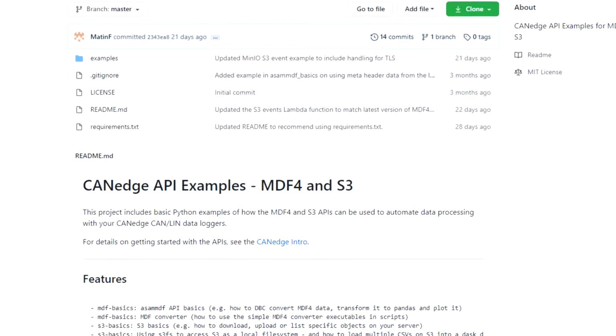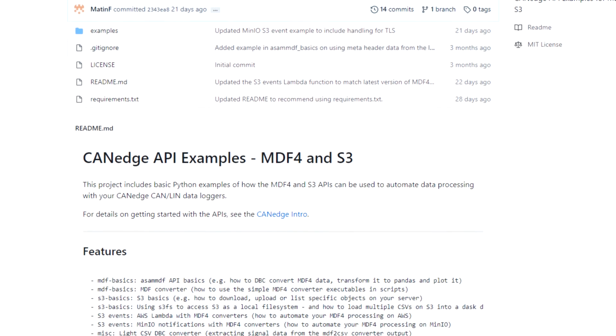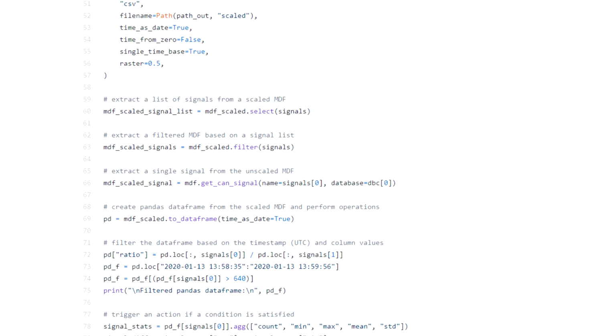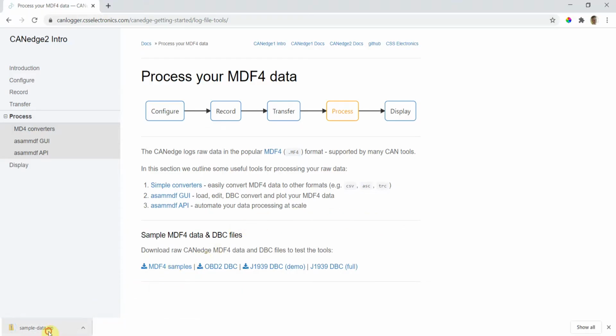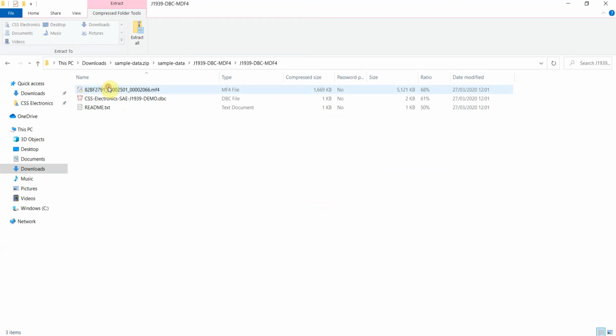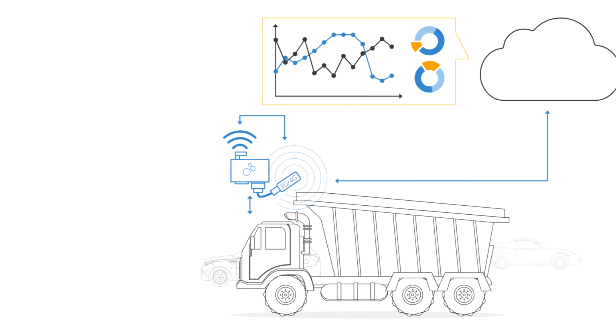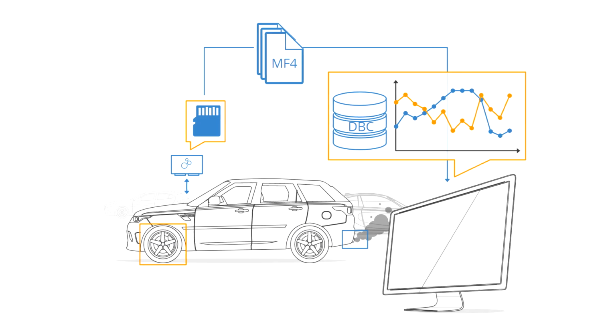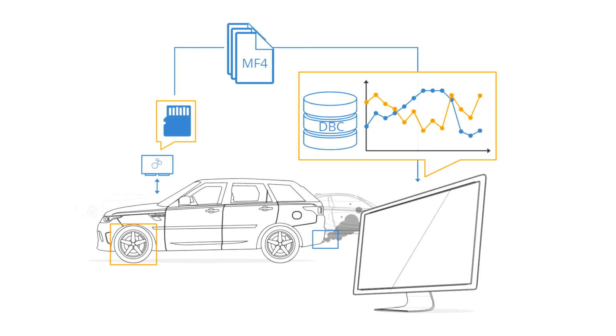To make this even simpler to work with, we provide plenty of script examples and sample data to get you started on our GitHub page. If you want to try out AsamMDF yourself, go to our website via the description link. Here, you'll also find CANedge sample data from a truck and a car, as well as DBC files.